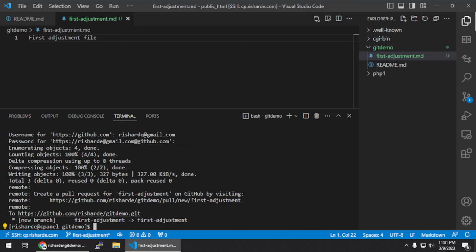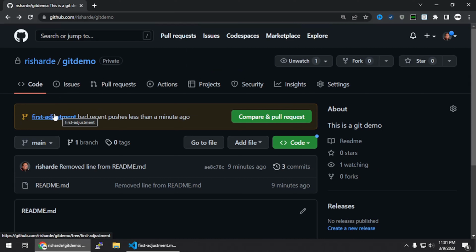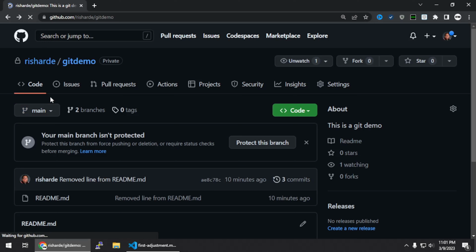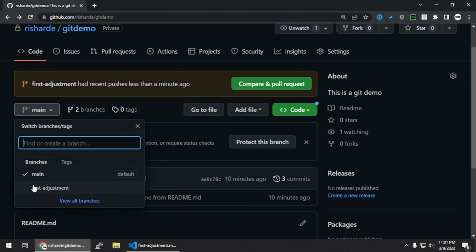And there we go. So now it says new branch, and it pushed it, you see first-adjustment. So now if we check on our GitHub, if we refresh, it didn't even have to refresh. It showed us that first adjustment had recent push changes less than a minute ago. It doesn't update this part, but if we reload this page, now you'll see under the branches this new branch, first adjustment.